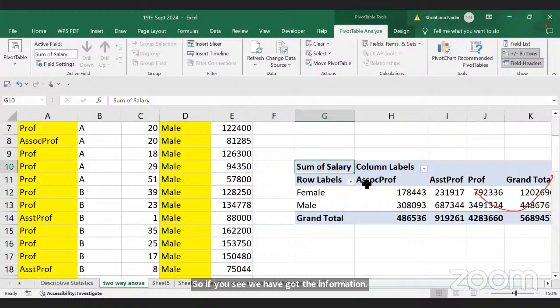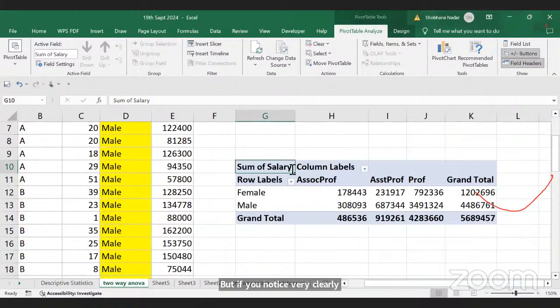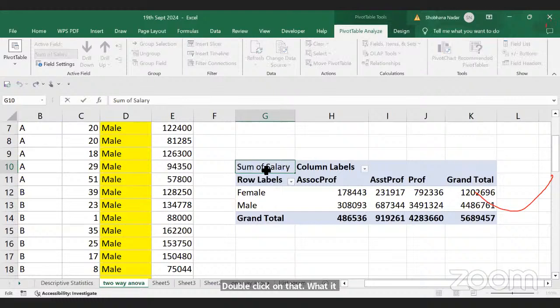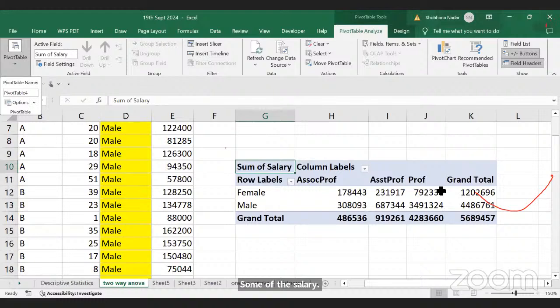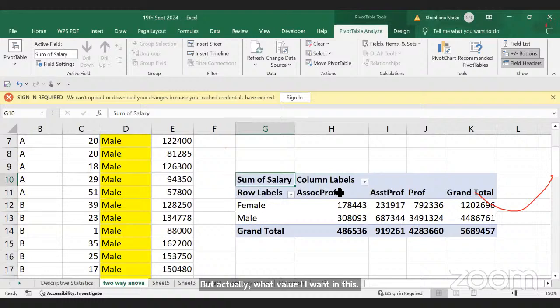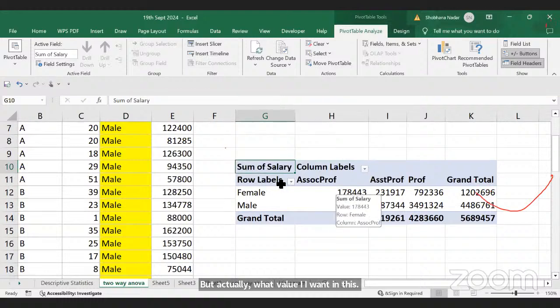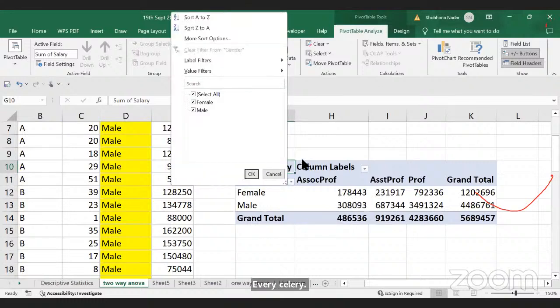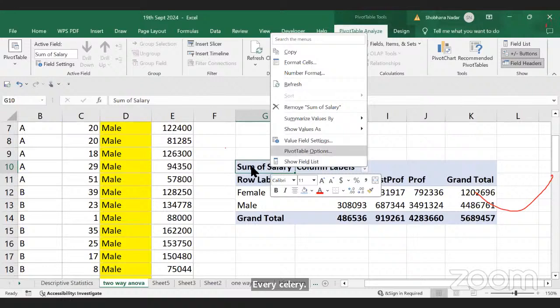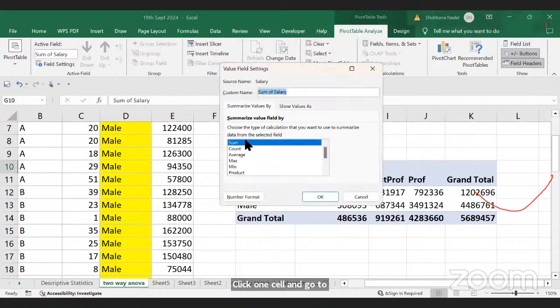But if you noticed very clearly, double click on that. What it is mentioned? Sum of the salary. It is by default what? Sum of the salary. But actually what value I want in this cell? Average salary. Very good. So let us click one cell and go to the value field and click in that average of the salary.